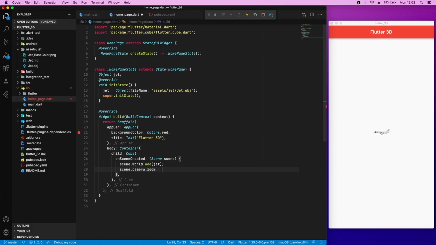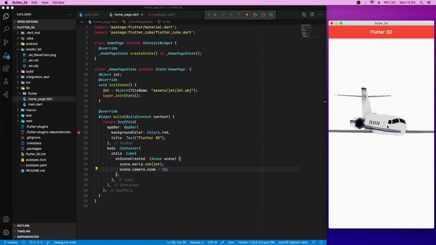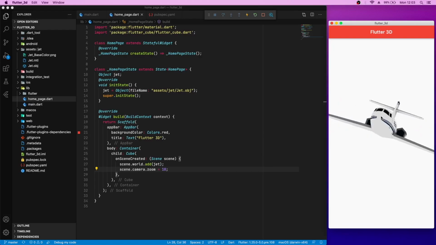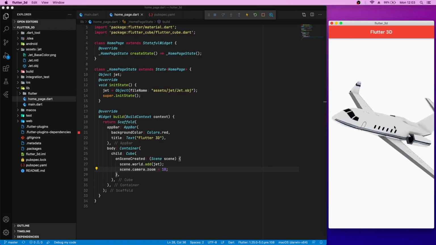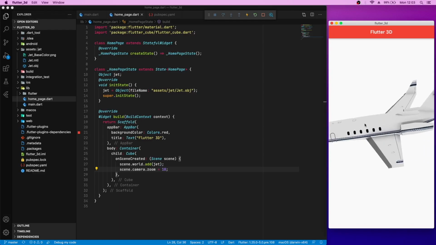Let's give it some values of 10 maybe, and let's load it. So you can see our object has been imported and it is zoomed in. You can move around and rotate around the 3D object, and you can pinch in to zoom in and zoom out of the object if you are on a mobile device.